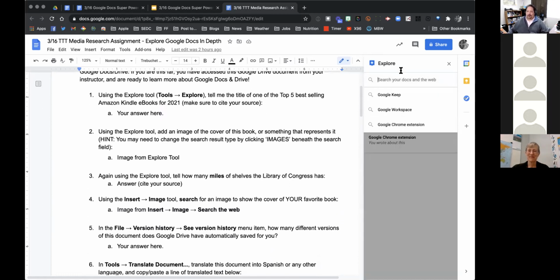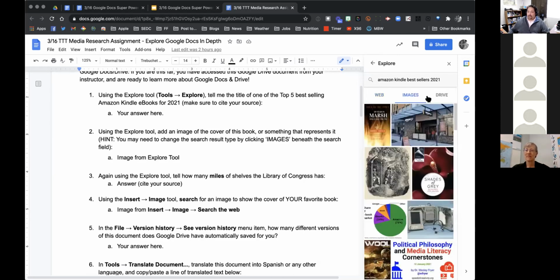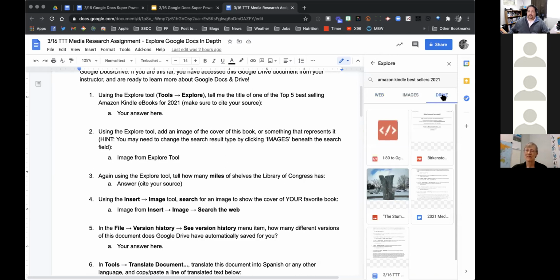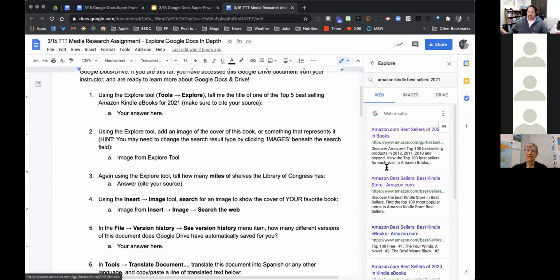make it easy. So over here in my search box, I'm going to search for Amazon Kindle bestsellers, and then the date 2021, and just hit enter. And so what it does is it does a little web search of articles and pages on the web, images from the web, or search for things in my Google Drive. Let's look at our web results. So Amazon.com bestsellers of 2021 in books. That looks like that might be the page I want.